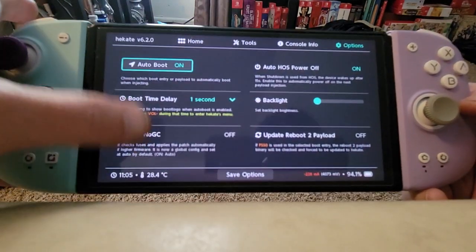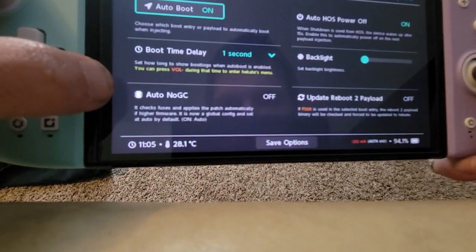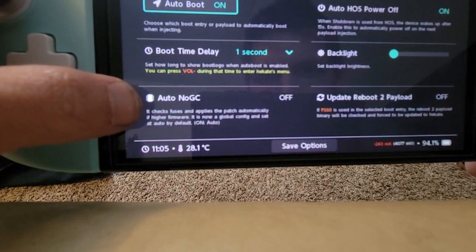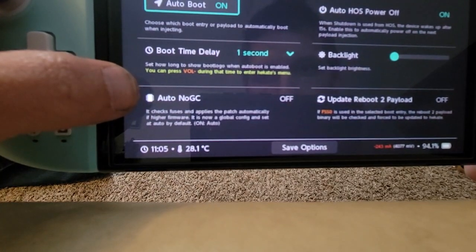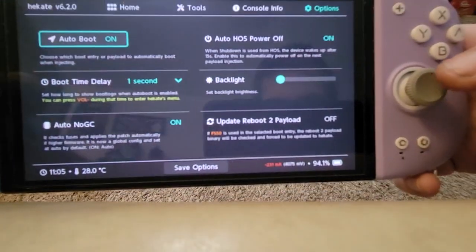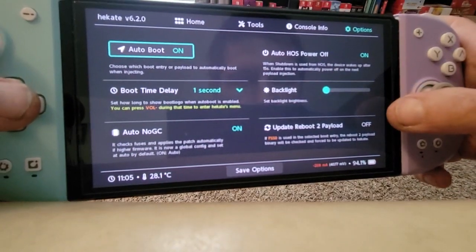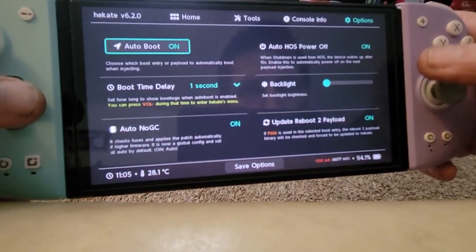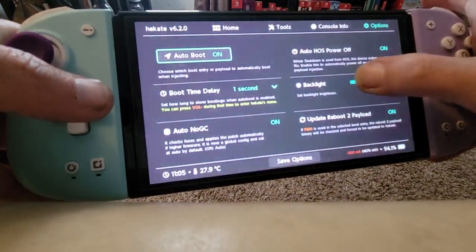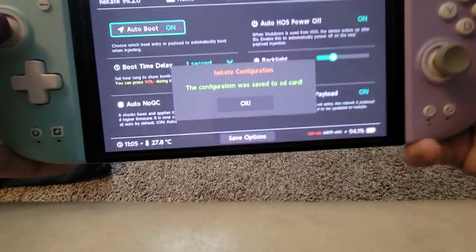I want no auto, or auto no GC. Okay, that says it checks fuses and applies the patch automatically if higher firmware. It's now a global config and set at auto by default. So we want to turn that on. Update reboot to payload. Sure. Yeah, there we go. You can turn your backlight, you know, a little brighter if you want. Make sure you save when you're done. Okay.